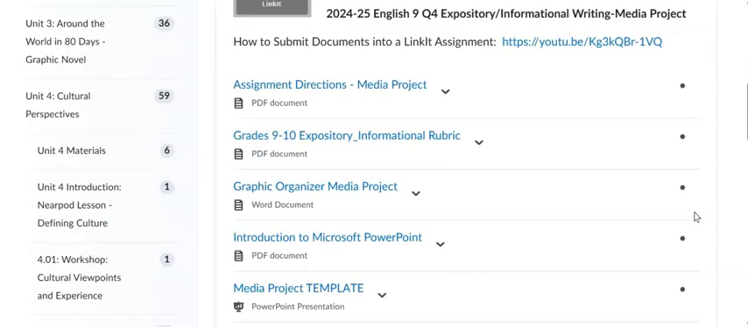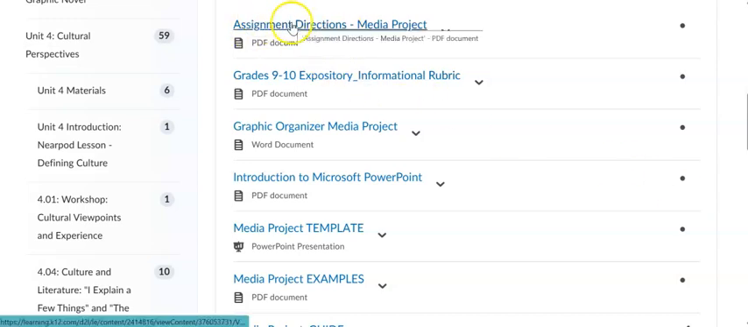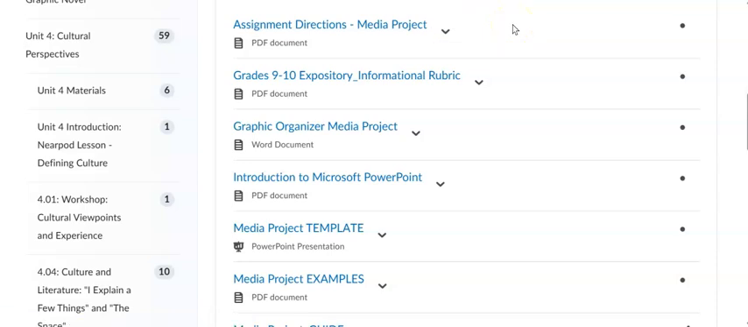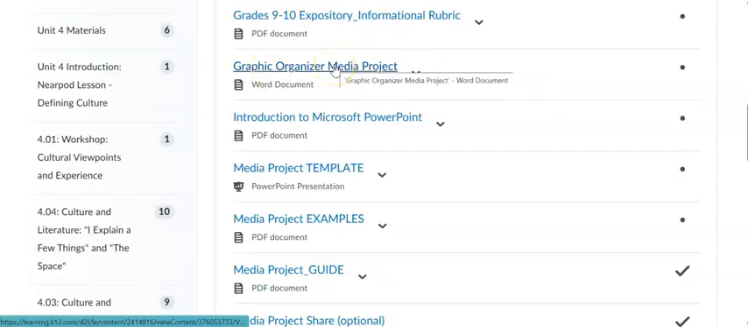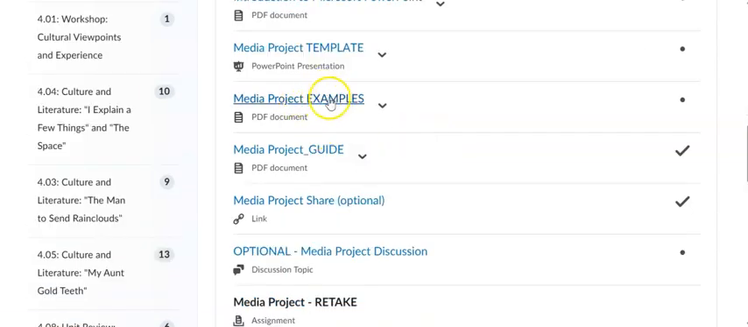So then we have our assignment documents. The assignment directions for the media project is there. The rubric is there. Okay, we have a graphic organizer. There's an introduction to Microsoft PowerPoint. There's a template that you can use. There are examples that you can look at. There is a guide, okay, with step-by-step instructions.